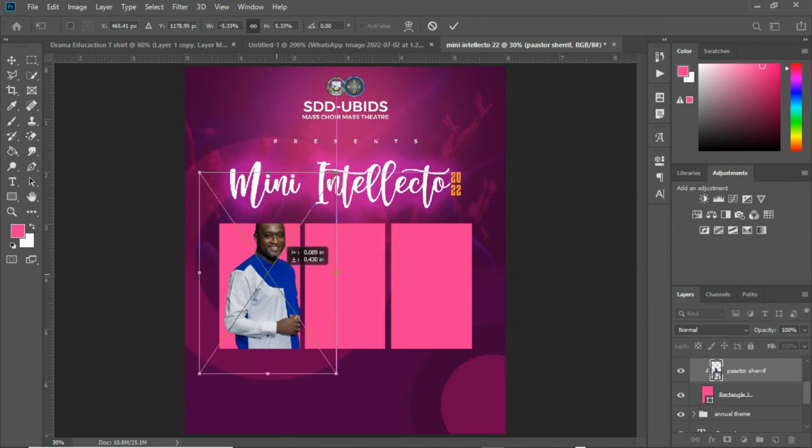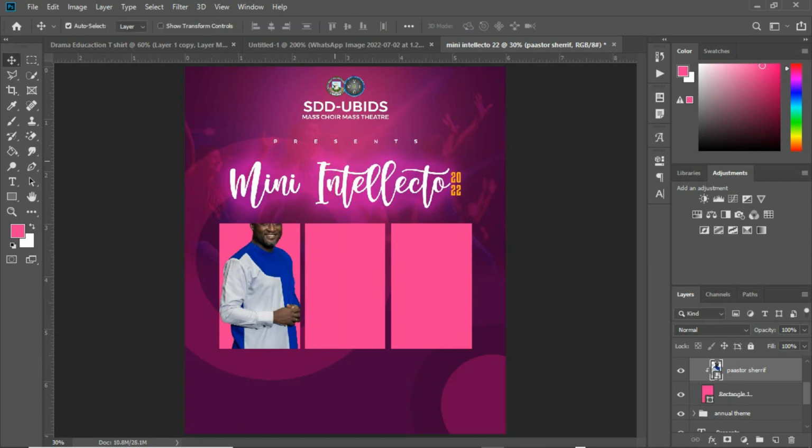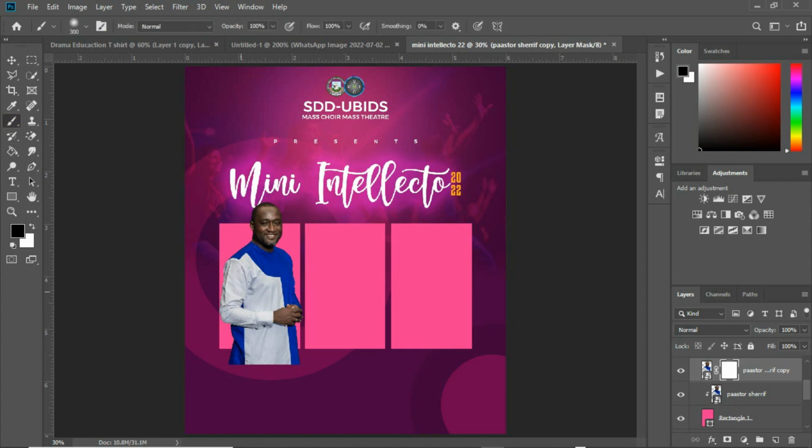So Control T, I'm just going to hold on the Alt key and let's scale this downwards a bit. Then I'll be placing this guy over here. I can choose to increase the size a bit. Then maybe duplicate the image, Control J. So I have this image fitted on top. So what I'm going to be doing is to add a vector mask to this top image, get my brush tool and wipe this portion off.